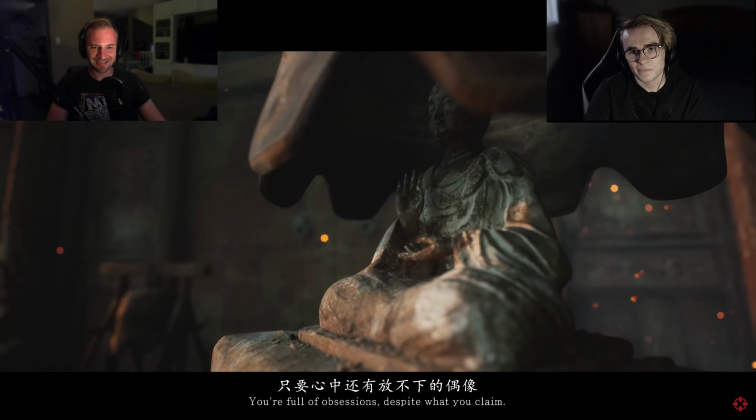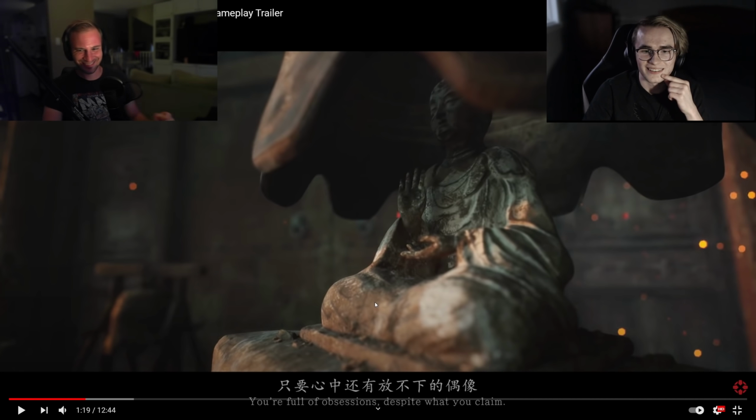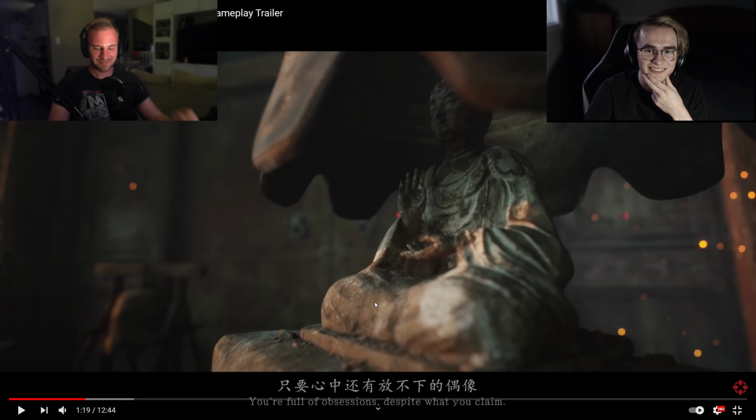They're using those tiny little rocks, those tiny little pebbles on that pillar face there. That detail's insane. Those little grains of rock. It's ridiculous.